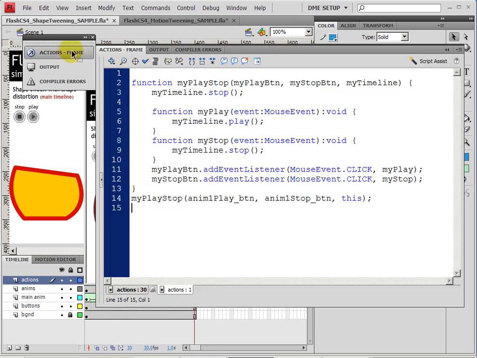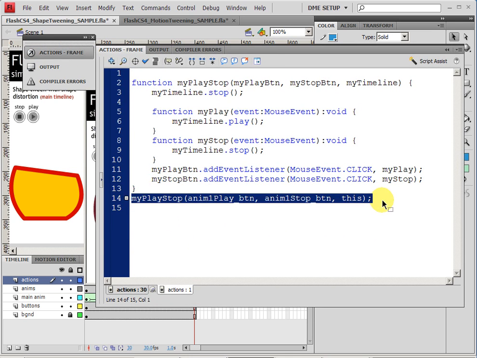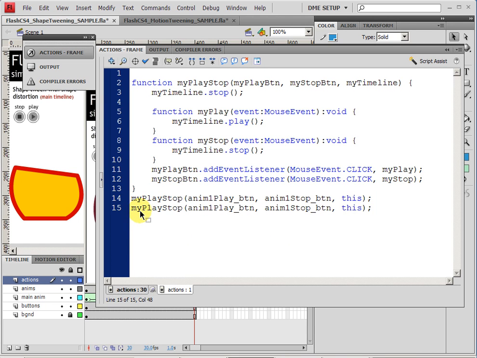Now the nice thing about this particular pre-OOP method of coding is that I can easily replace this for the next item. All I have to do is copy that line and change the information that's needed to change. Animation 2 play button, animation 2 stop button, and this will play the anim2, and you could do this dot anim2 underscore MC.